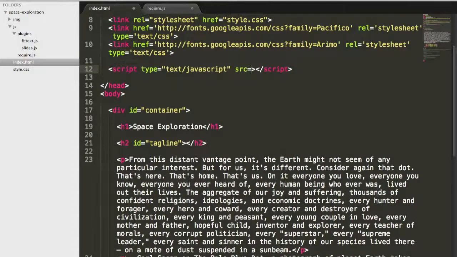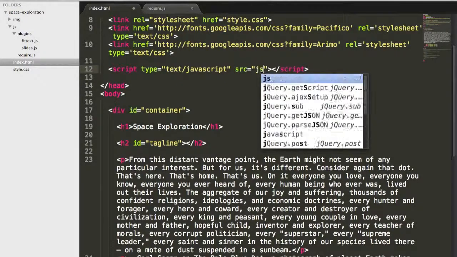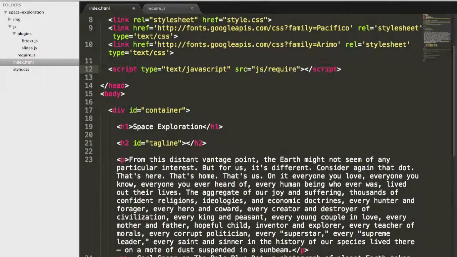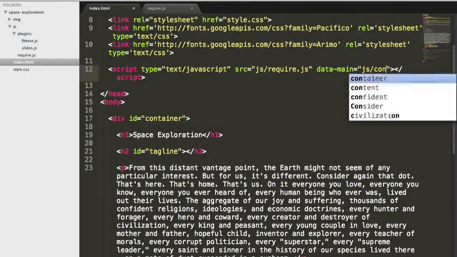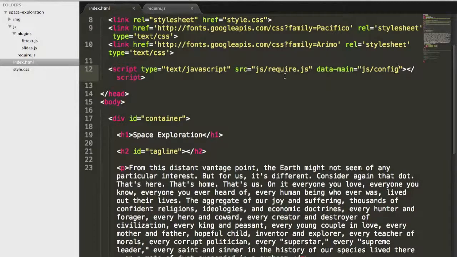Firstly, the source will always be require.js. So I will go inside the JS folder and then require.js. There is also an attribute called data-main, and over here I will load in js/config. So config.js is the file that we will be creating next.